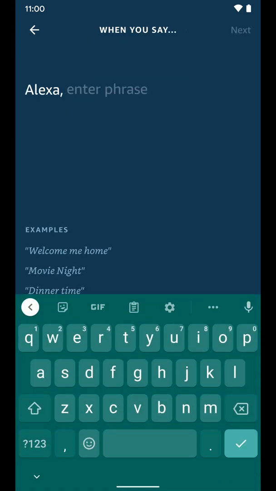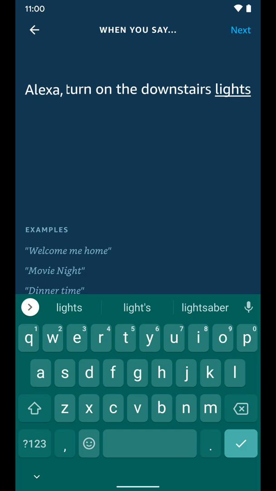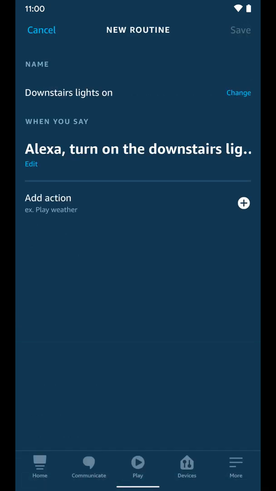So when I tell my Echo device to turn on the downstairs lights, so turn on the downstairs lights, I'm going to select next. When I say that to my device, I want it to do what? That's the add action part here.